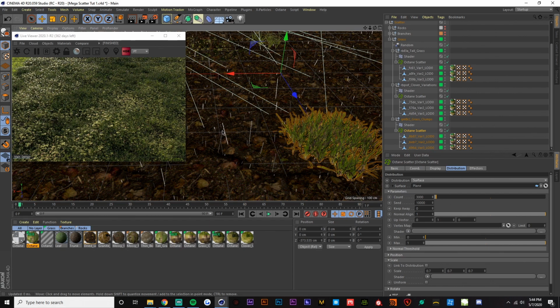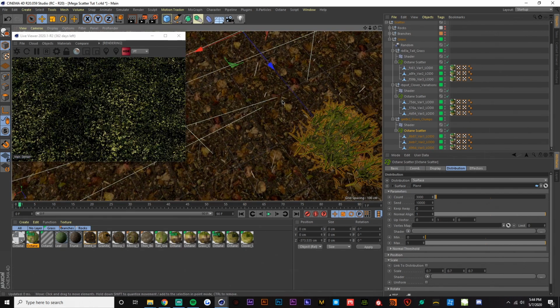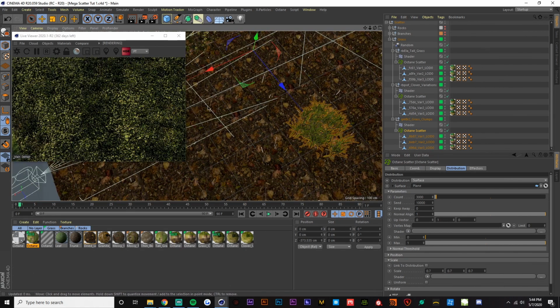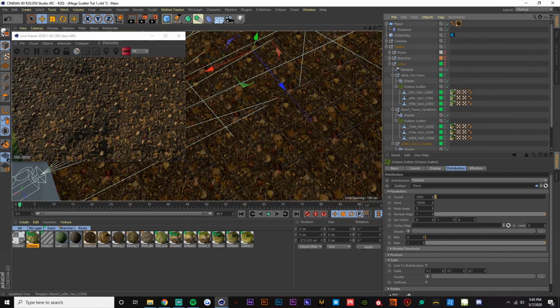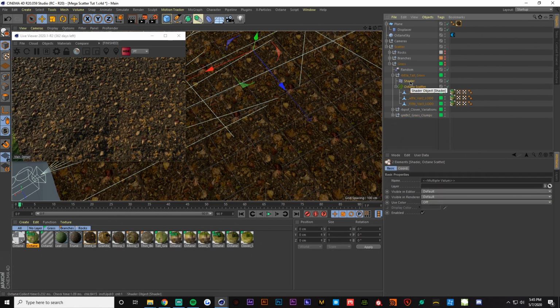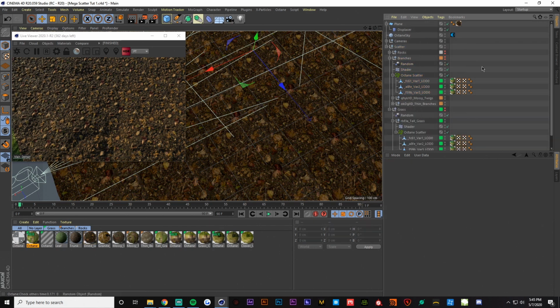Okay, so that's looking pretty nice. If we view the top-down angle here, you can see we've eliminated all of that clumpiness we were getting in the beginning. Okay, so I'm going to turn off the grass for now so we can move on to the next step. And I'm going to copy the shader, random, and scatter into our branches here.